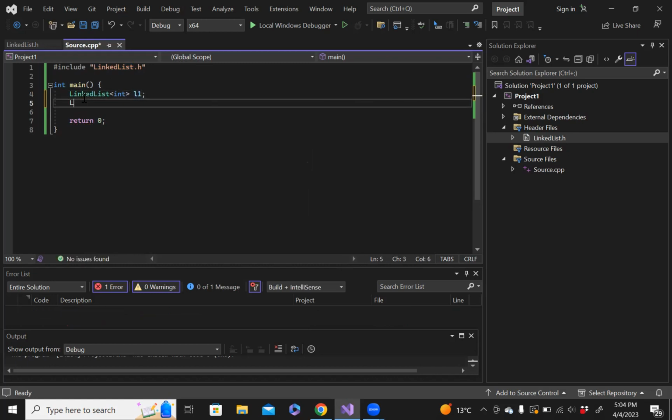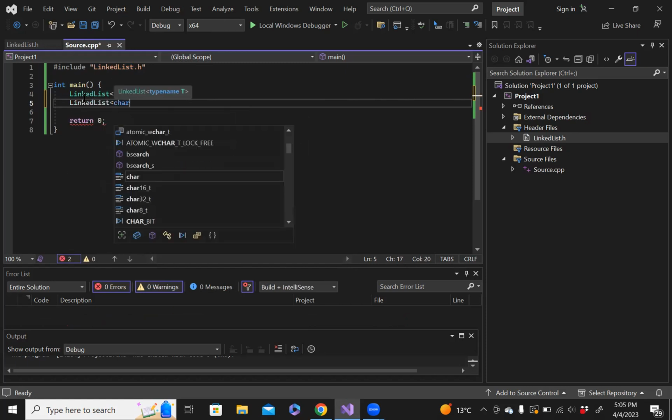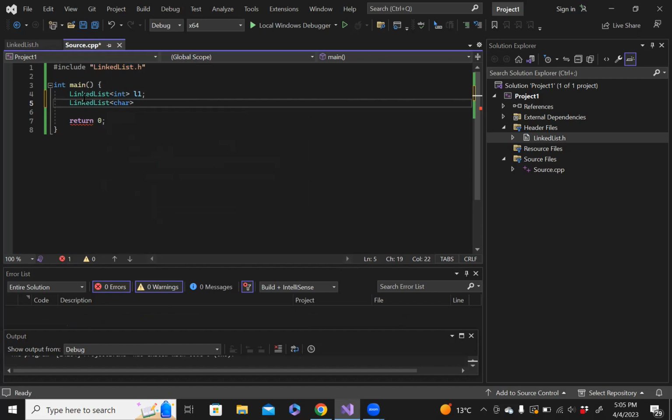And similarly, I can create another linked list object of type char. This time, T is replaced with char. Let's call that L2. Okay? And that's about it. These both are going to be empty linked lists, but one of them is capable of holding values of type int, and the other one for type char.